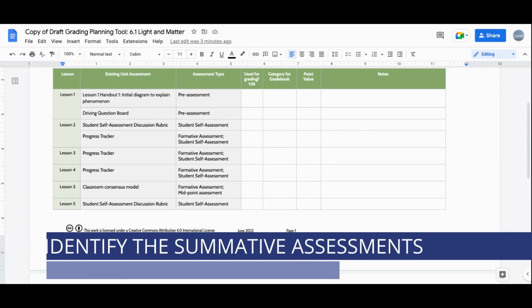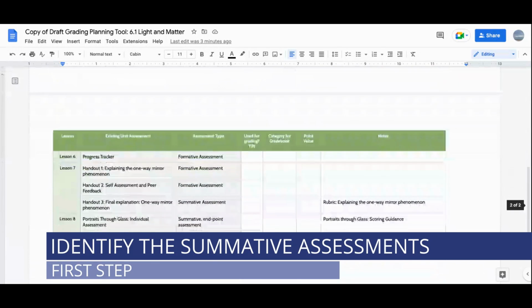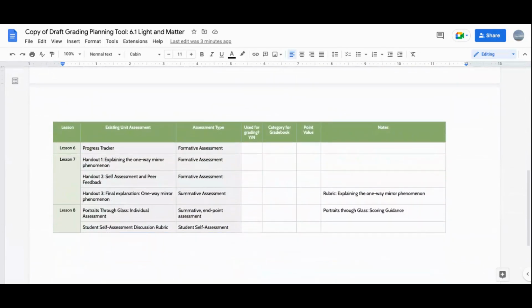So we first look for the summative assessments. We know we're going to use these for product grades, and there are 2 at the end of this unit. We've taught this unit multiple times, so I'm going to add in right away the point values that we used in the past for these.